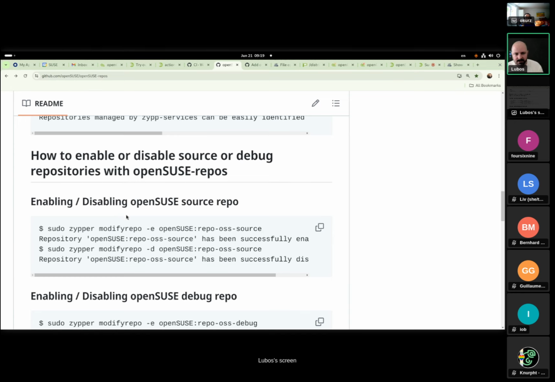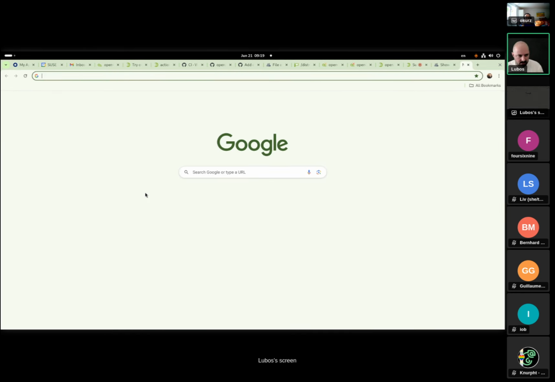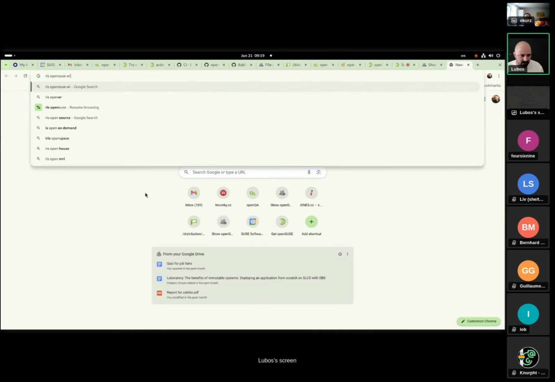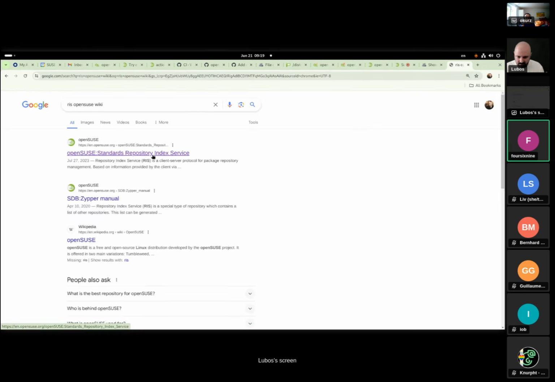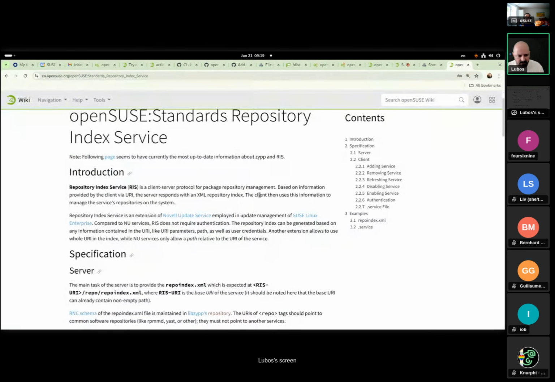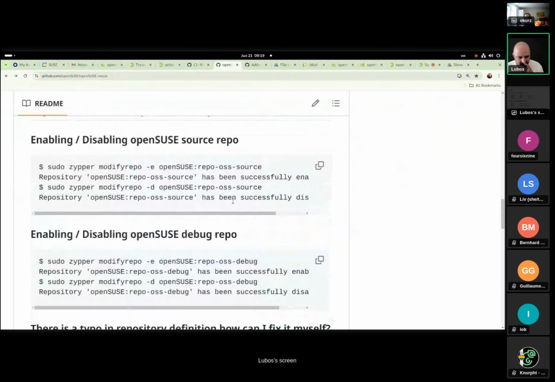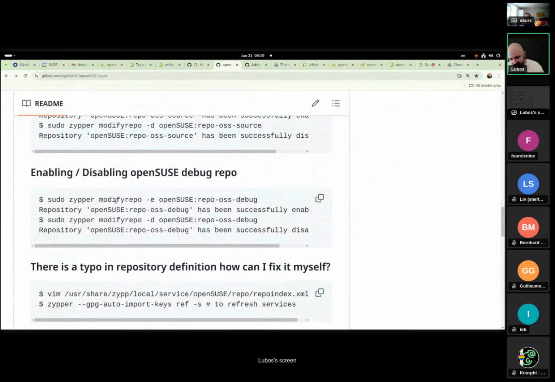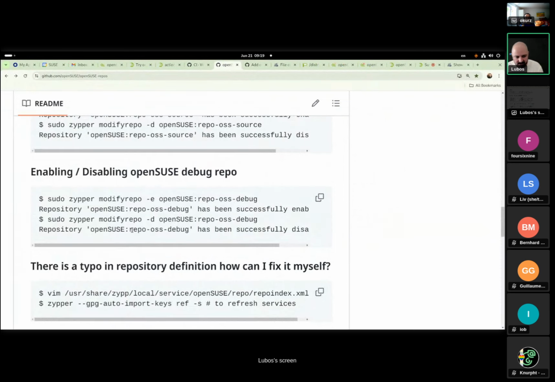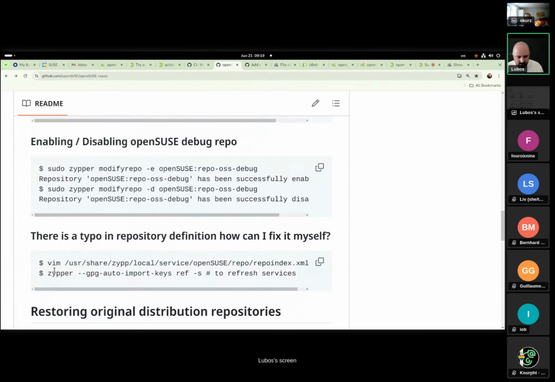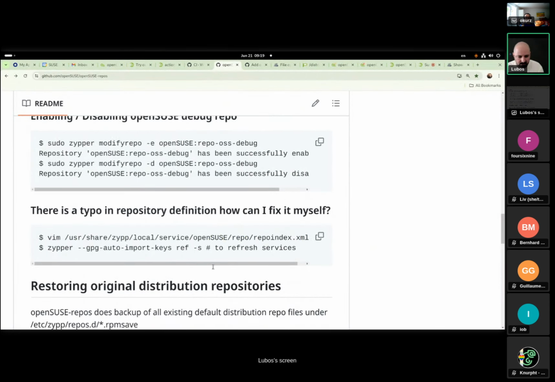There is a nice wiki about this, by the way. If you go to the openSUSE wiki, this is explained really well there. I believe I am referencing it from here. So you use zypper calls rather than manual edits. If you can, how to fix it? You edit the XML file, you refresh, right?